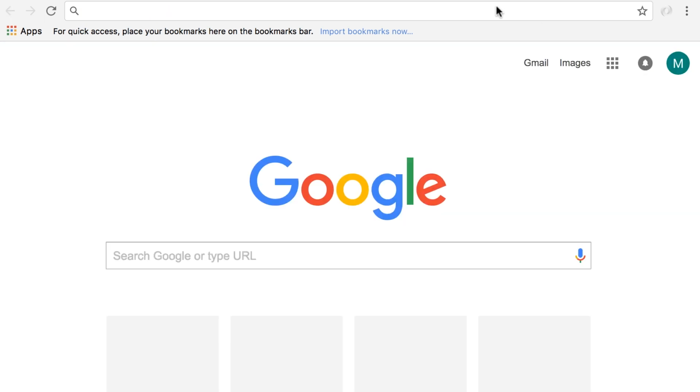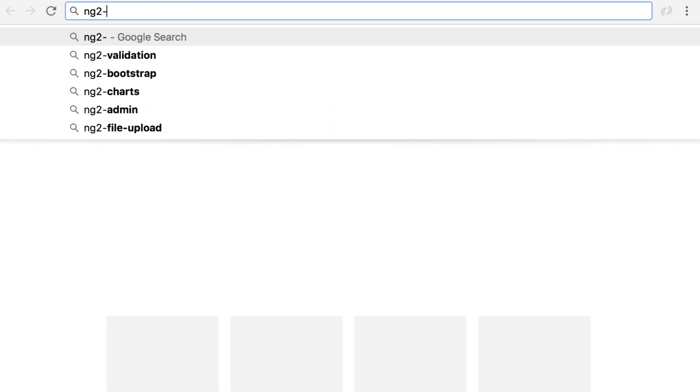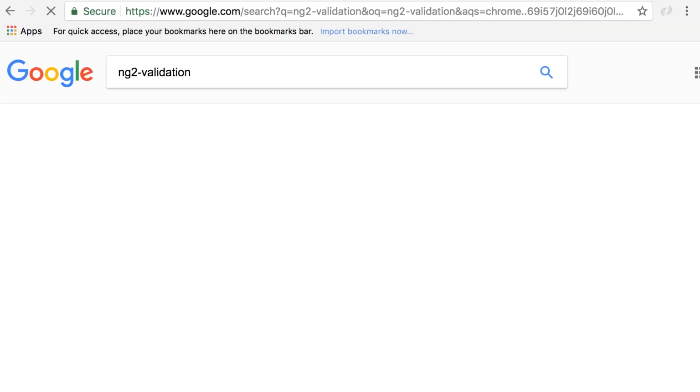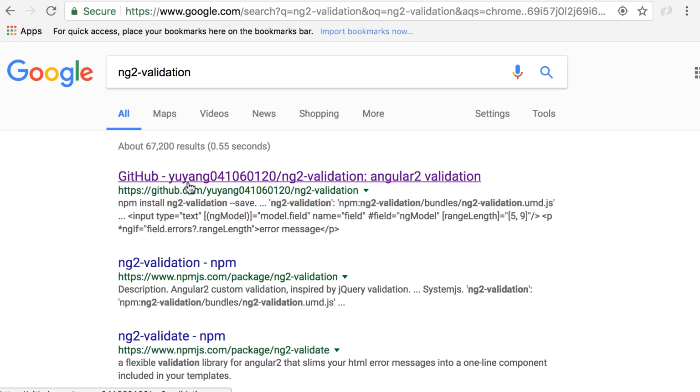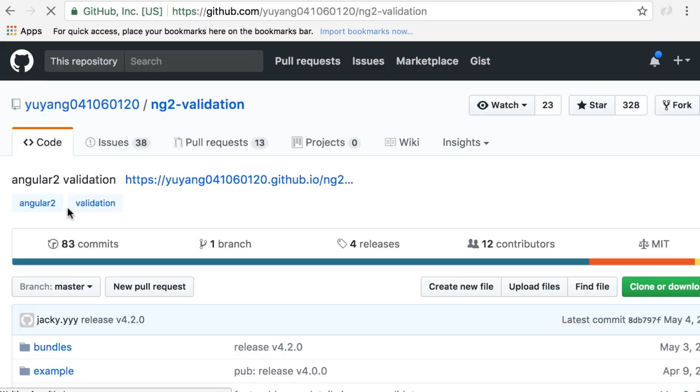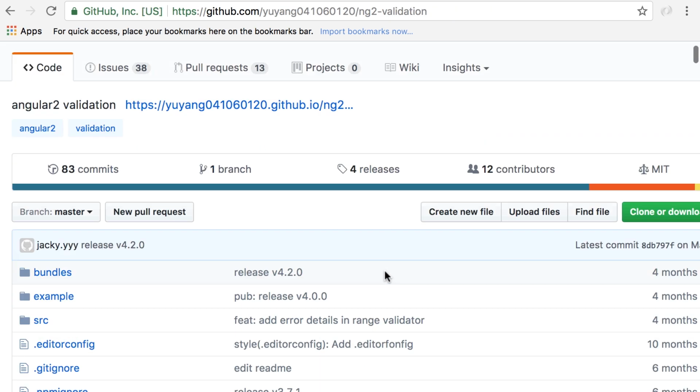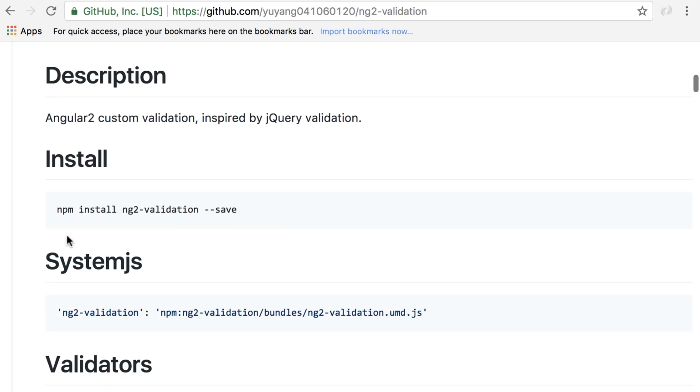ng2-validation. So on Google, search for ng2-validation. You can find this GitHub page. This is built by this developer, Yu Yang. This is a great library. I really like it. Now here you can see the instructions.